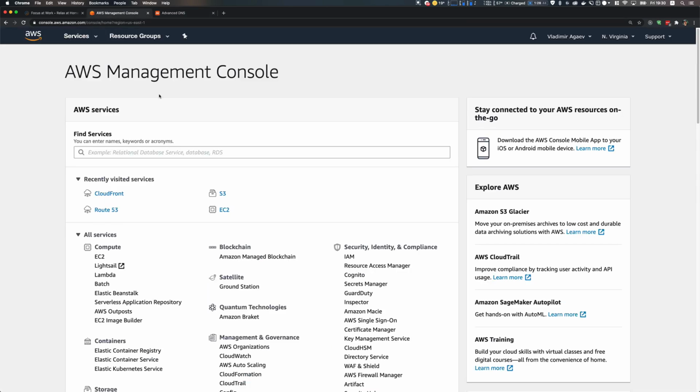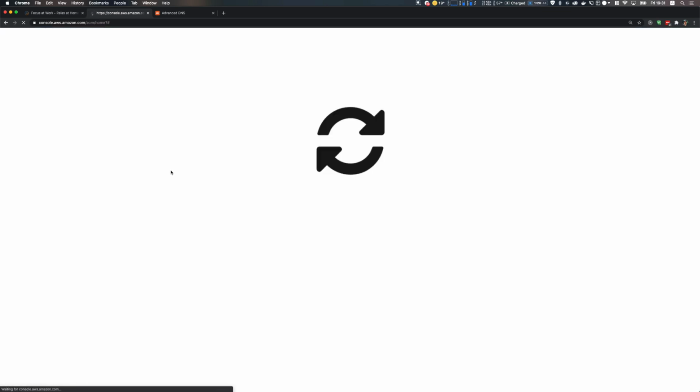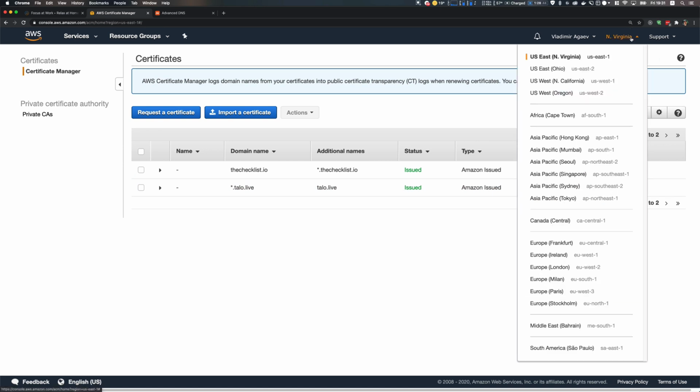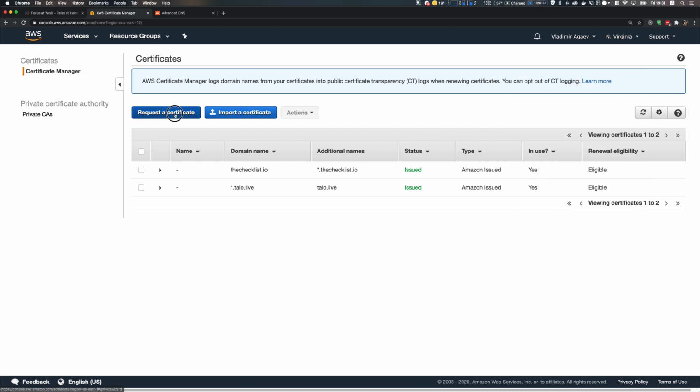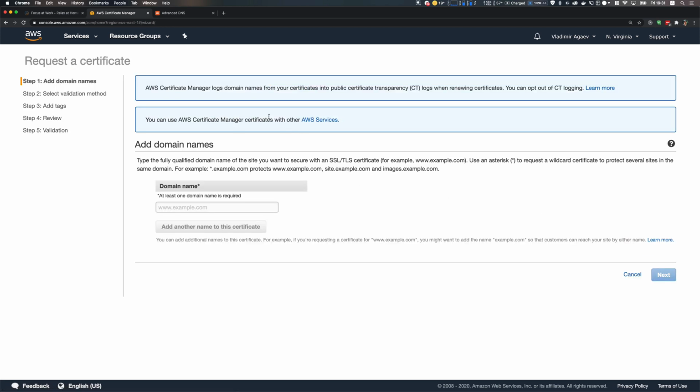So the first thing is that you need to create a certificate. So we go here, certificate manager, and very important for the certificate manager that you do it from North Virginia. If you do any other region, you will not be able to use it. That's the way it is. Just click here and use North Virginia.